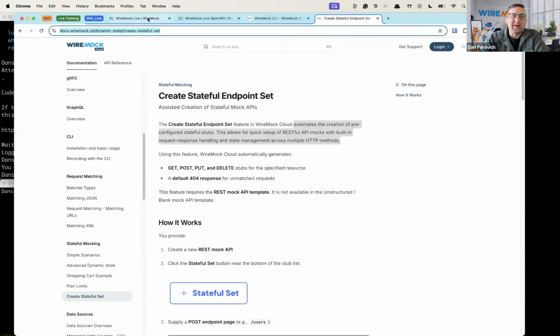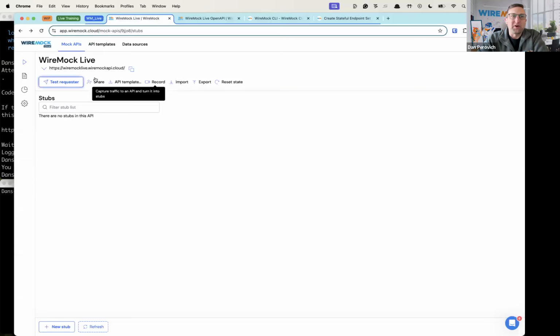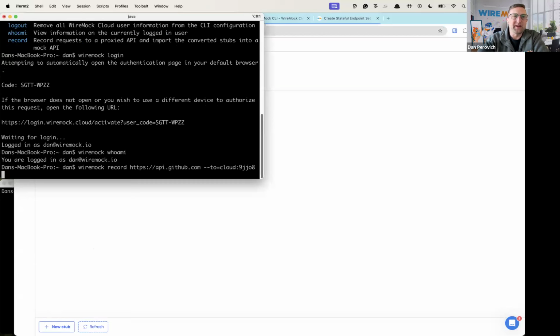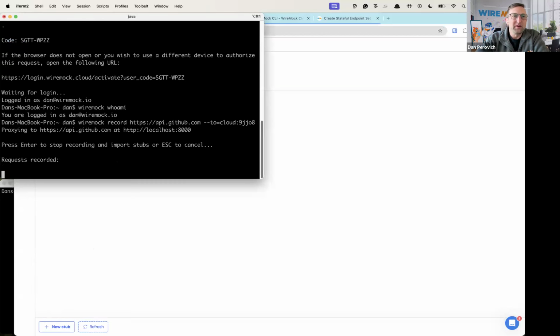We can find the mock API ID once we're inside of our UI. You'll notice that is inside of our URL for the mock API we're currently in. So this is the target that we're going to record into. We'll just refresh this and make sure there are no stubs in there. And I can simply hit the return button here. Just takes a second, and we can see that it is now up and running.